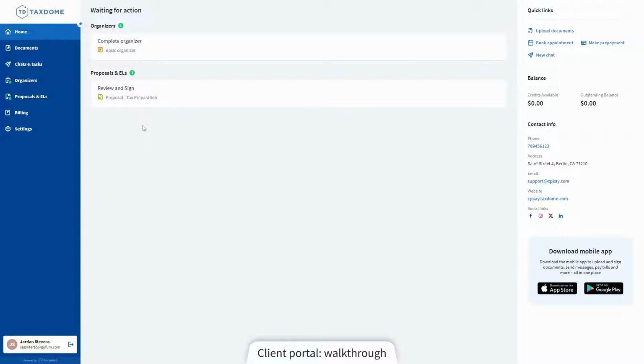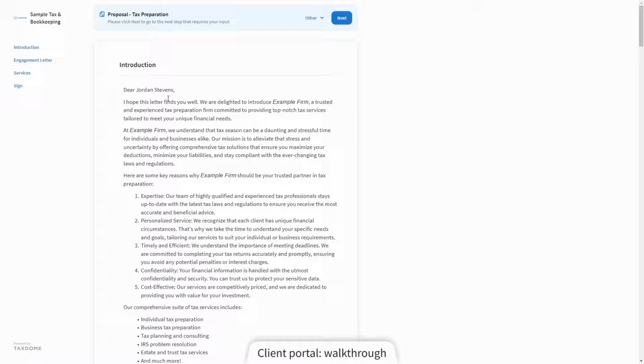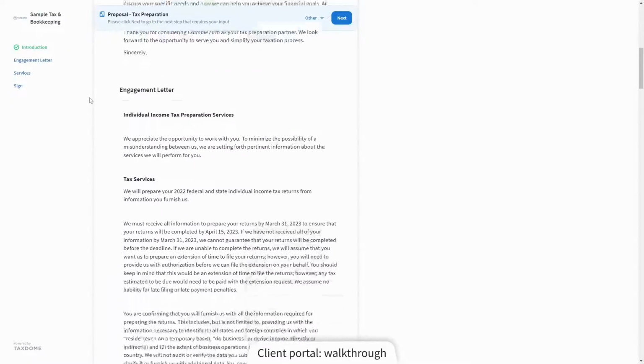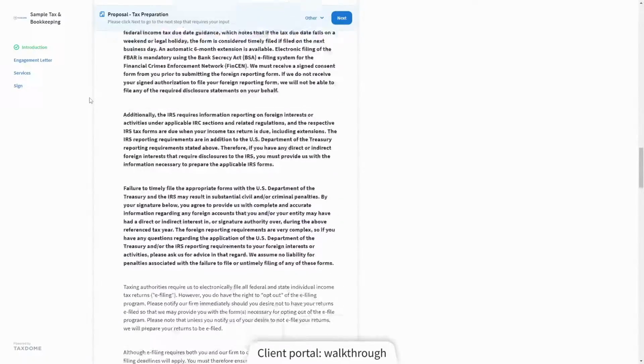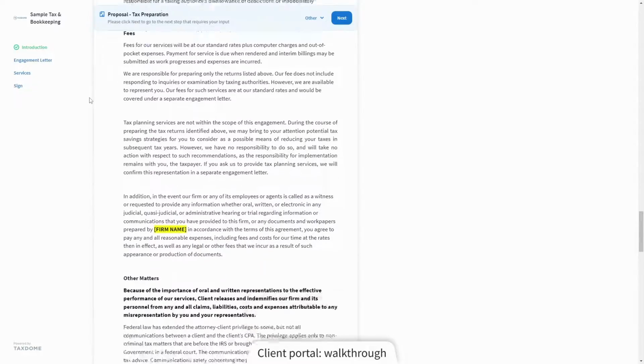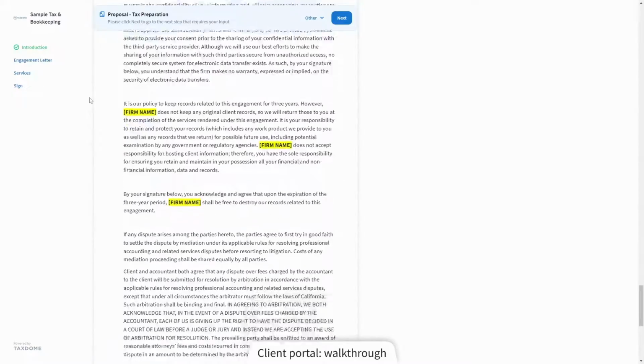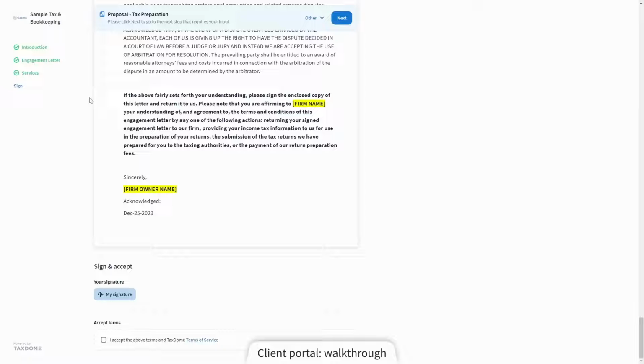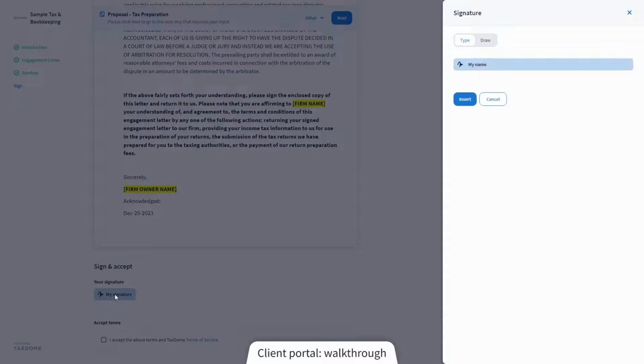Now, we already have several things here in the waiting for action section that I explained to you before, but we can start with this proposal. I'm going to click on it here to open it, and then I'll get to review all of its contents. Now, beside the general information and the engagement letter, the proposal can also include either an invoice, which the client will have to pay in order to sign the proposal, or you can include a list of services to inform the client of what you might bill them for at a later point. Both of these are optional, but it's good to know that you can add them.